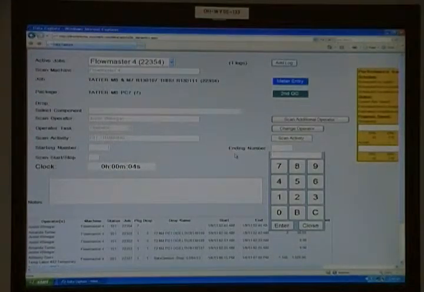1. If an operator is added to a machine, click on the Scan Additional Operator button. A box opens up and a second operator scans in their badge or chooses their name from the drop-down list. The run screen will now show 2 operators. When a second operator leaves a job, click on Scan Additional Operator and scan in the badge of the operator leaving the job.